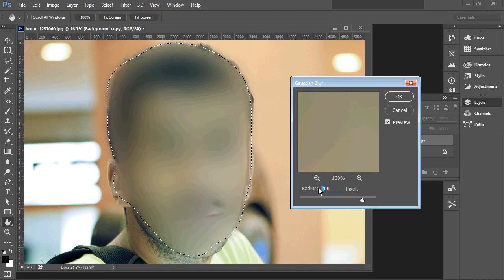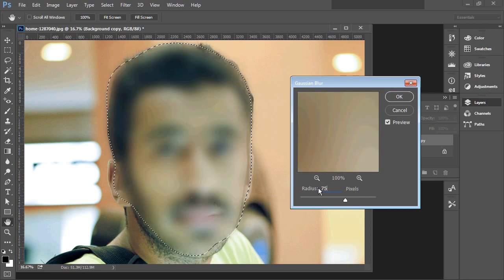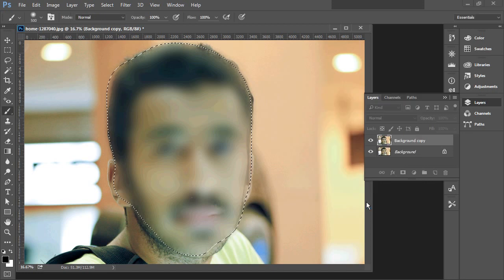Let's just assume it should be 75. Now you can see some physical features. It's not perfect. Maybe a different blur would be the way to go, but that's where I would at least start. If, assuming the person's face is not the focal point, maybe he's in the background, you want to blur him out, that's probably the best way to start.